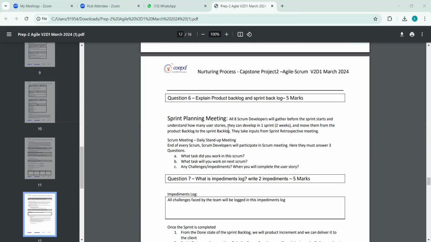In that sprint, we are having the daily stand-up meeting, guys. In this daily stand-up meeting, every day we are going to discuss what task you worked on in the scrum, what task you will work on in the next scrum, and any challenges or impediments. When will you complete the user story? This kind of discussion will happen in this daily stand-up meeting.